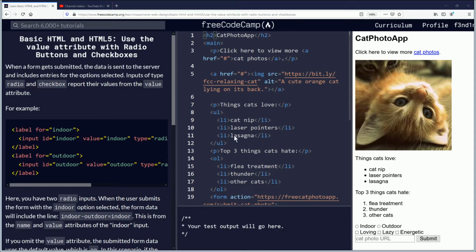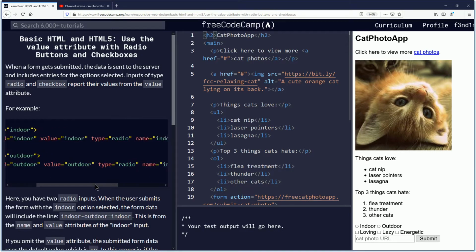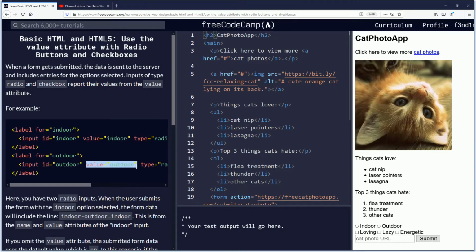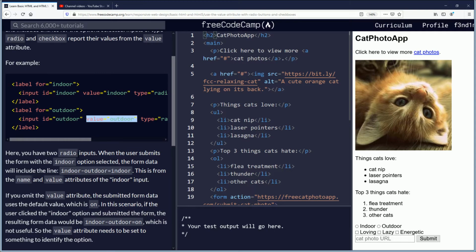Let's begin. When a form gets submitted, the data is sent to the server and includes entries for the options selected. Inputs of type radio and checkbox report their values from the value attribute. For example, you have the input with the value indoor, right here. And then the second one with the value of outdoor. Here you have two radio inputs. When the user submits the form with the indoor option selected, the form data will include the line indoor-outdoor equals indoor.